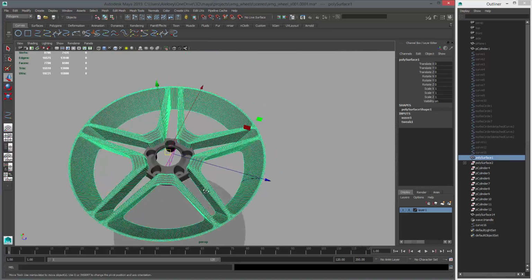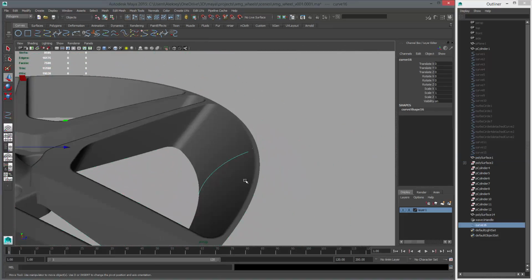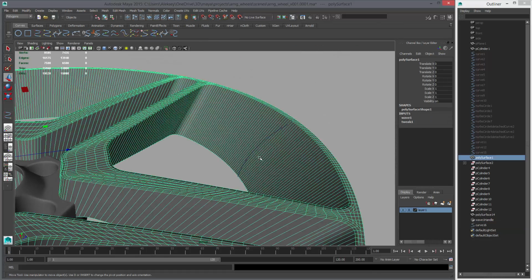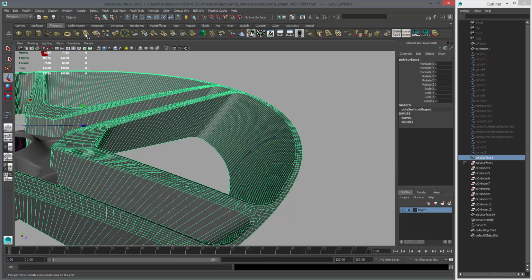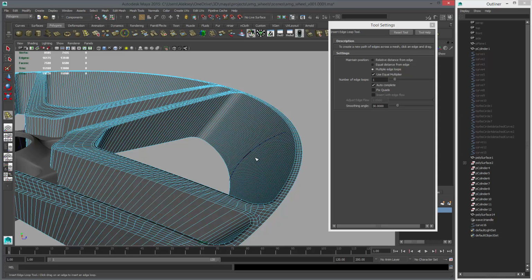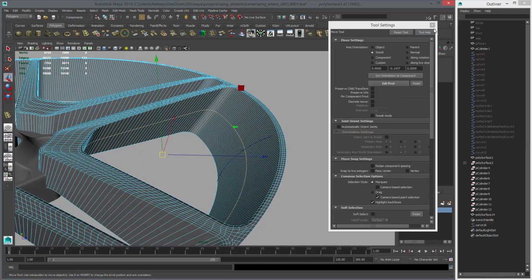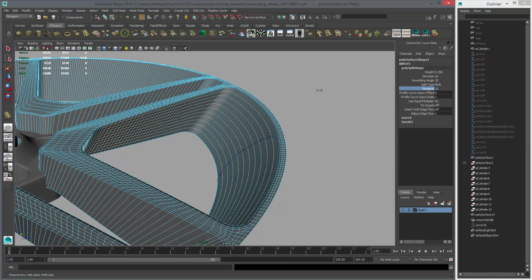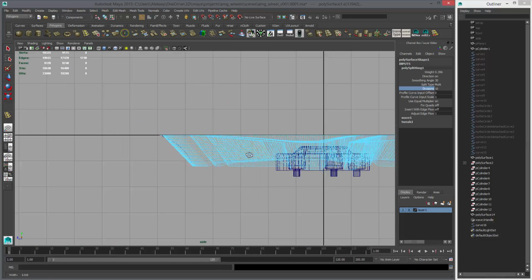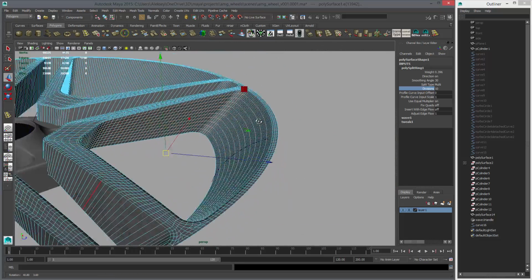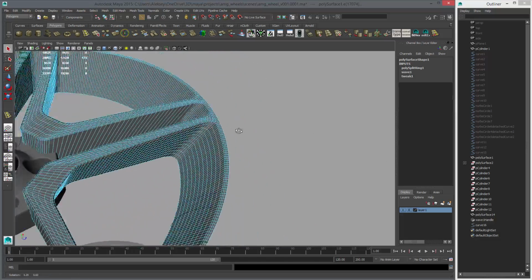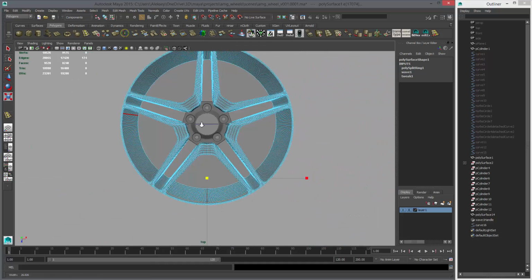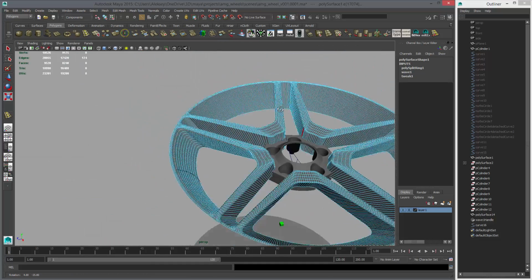Okay. So now what we'll do is we'll add some divisions. Let's see. Now let's see what this will do when I scale to the center.